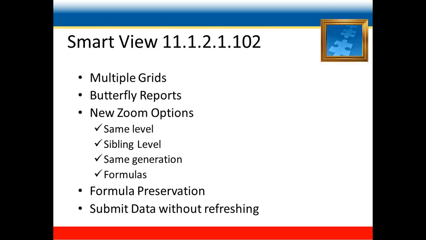Then there was a feature which was introduced to submit data without refreshing. Prior to this release, we were required to refresh the worksheet whenever we were required to submit data. So for even a small updation of data, it was required that the worksheets would be refreshed. But starting from this version, we are no longer required to refresh the worksheet to submit data.